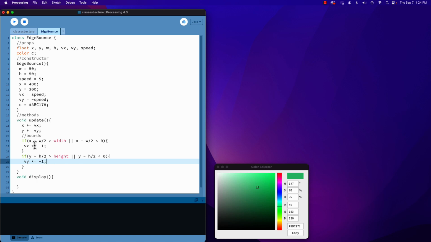Okay, so now we have set up our movement. So we update our position, and then we update our Vx and Vy when we run into the boundaries. Now we can just simply set our fill equal to our color that we've created. And now I'm going to just draw my ellipse at x, y, width, and height. So now I have created my class object.